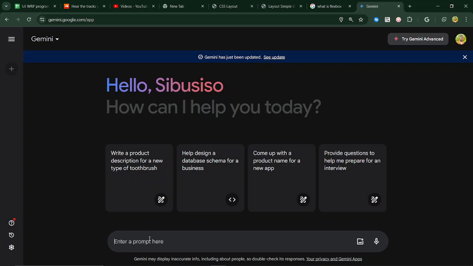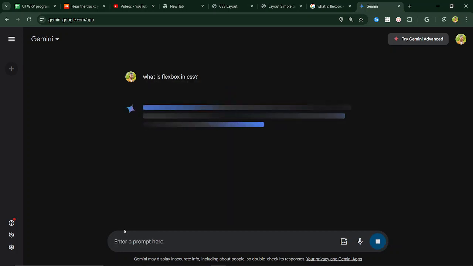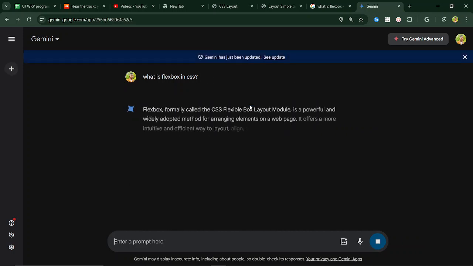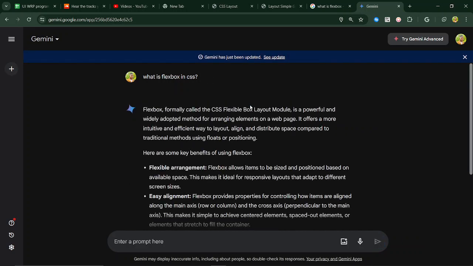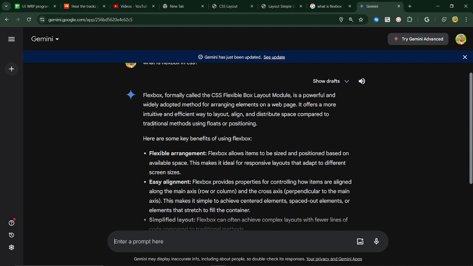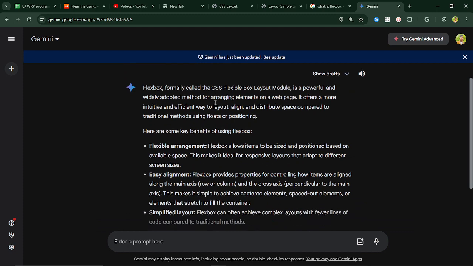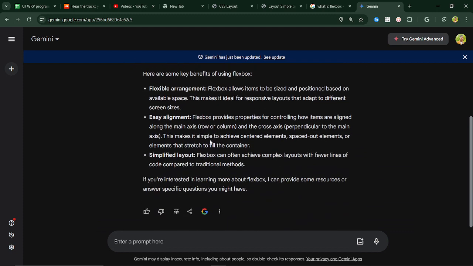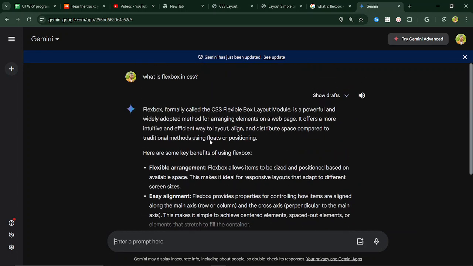So I can just say now, what is Flexbox, to be specific in CSS. So I can actually use the bot to teach me how Flexbox works. You see, it's giving you all of it. I'm not going to read everything, but then you can say something like, I don't... Yeah, I'm basically saying you guys should use AI.